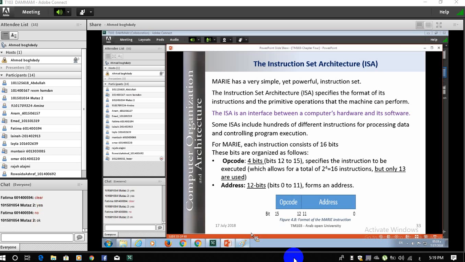So instruction set architecture, or ISA, is the interface between the computer hardware and software. Some ISAs include hundreds of different instructions for processing and controlling the program execution. But for Mary, we will only study 14 or 13 instructions. Now, the instruction size in Mary is 16 bits. From bit 0 to 11 is the address.